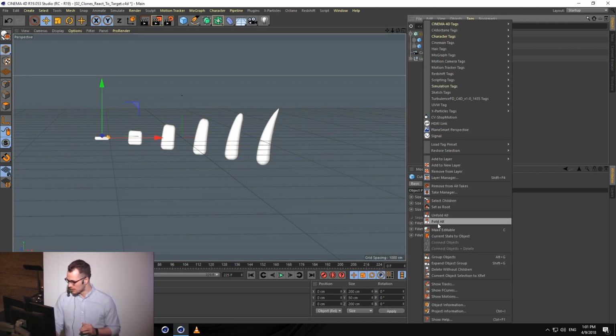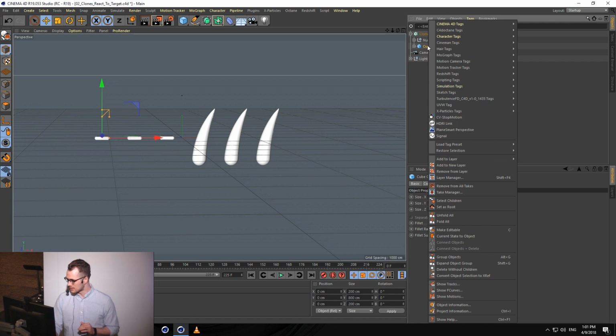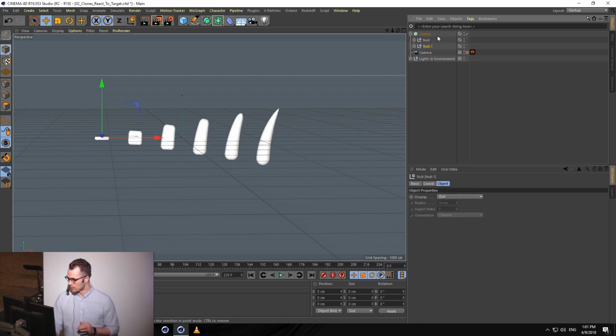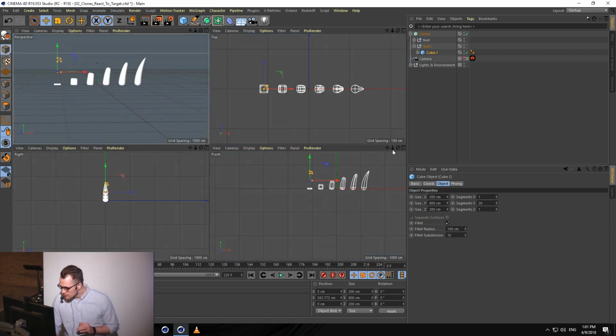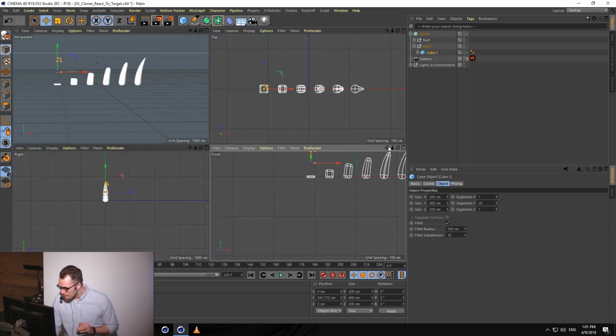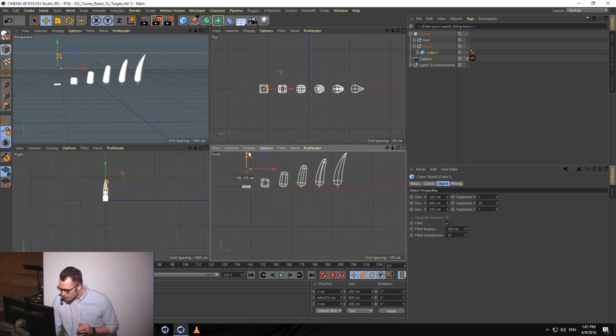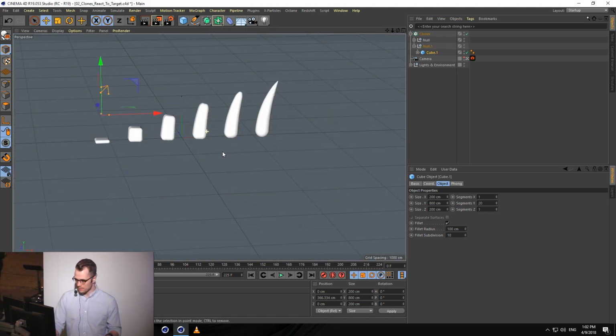So I can just quickly group these to basically give us a null to work with, and just reposition these here. Let me jump into my side view. We can quickly reposition it. That's pretty good. So now they're transforming from the base as we like, right?